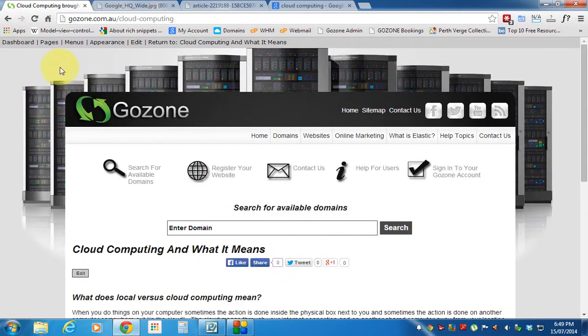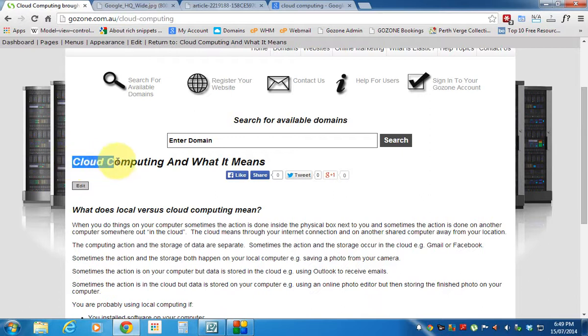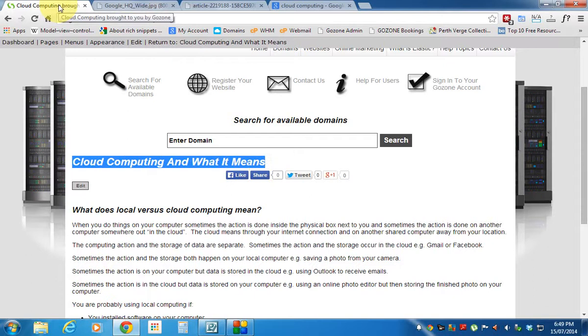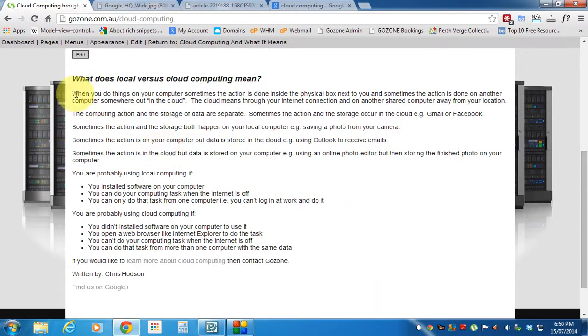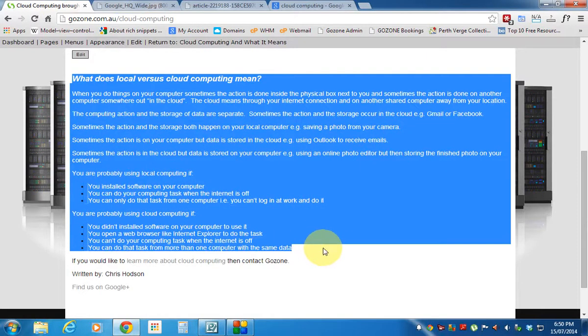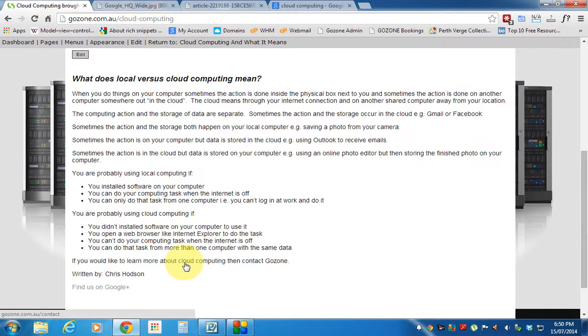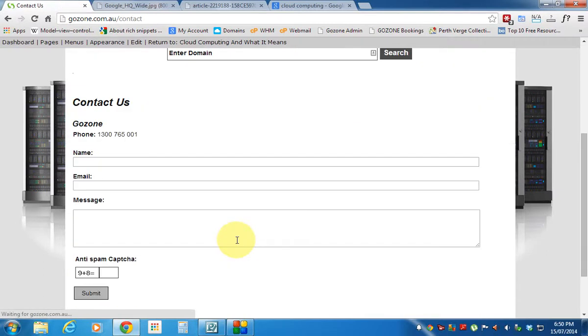So, let's look at this page now. Do you remember I added the URL cloud computing? So now I've got a page called gozone.com.au/cloud computing. Here's the page title, Cloud Computing and what it means. Here's the meta title, Cloud Computing brought to you by GoZone. And here is my article all about cloud computing. And finally, here's my link that has the words cloud computing in it. If I click on that link, it takes me to the contact page where people can contact me and ask questions.